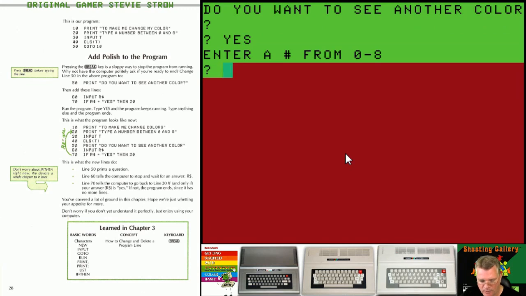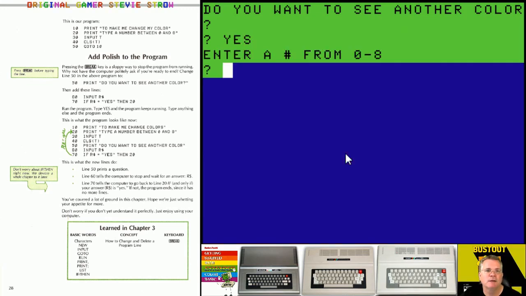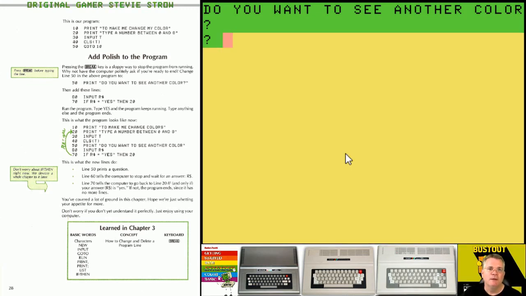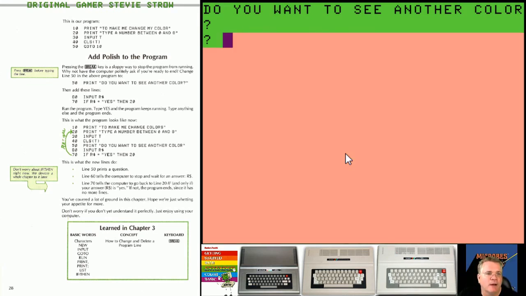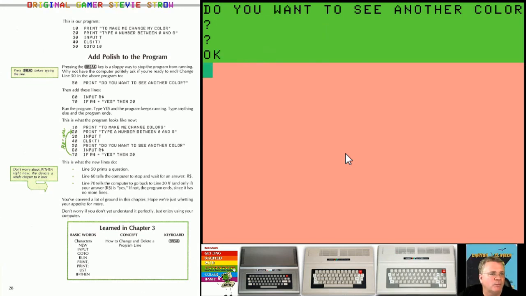Yes. Enter another number, 3. Do you want to see another color? Yes. Enter a different number, 2. Do you want to see another color? Yes. Let's enter 8. That's our highest color. Do you want to see another color? At this point, if you hit enter, it ends the program.